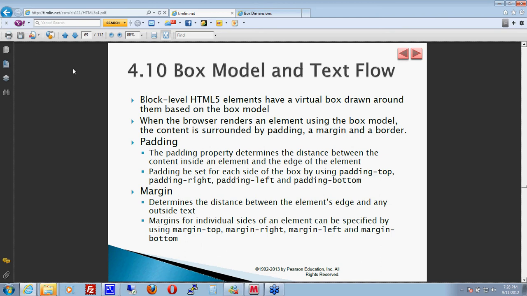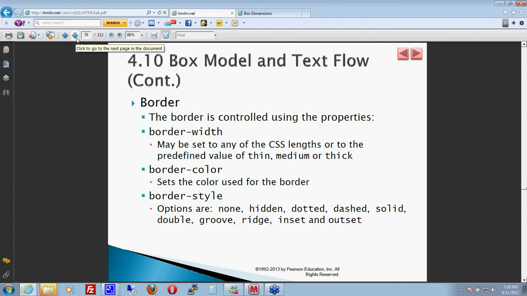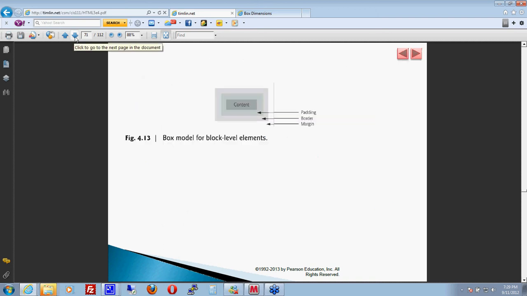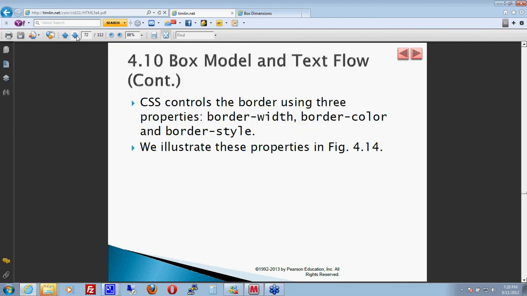You could visualize it by changing the border. Normally they don't have a border, but you can set the width, the color, and the style. And some of the styles are pretty cool. They make the things look good. Hidden, normally it's hidden. Dotted, dash, solid, double, groove, ridge, inset and outset, which is kind of cool. So there's your padding, your border, and your margin. We'll look at a couple of examples of it in a moment. And again, it controls it using the properties border width, border color, and border style.